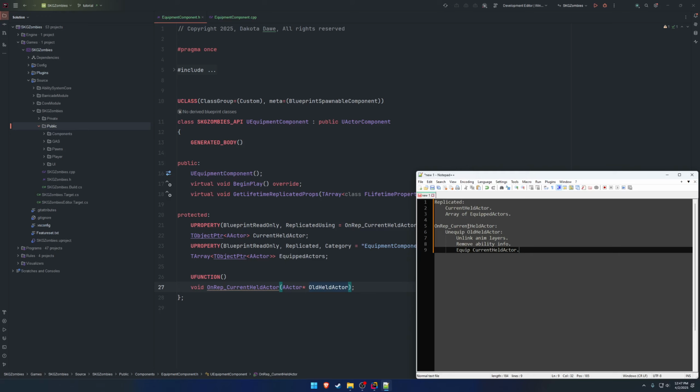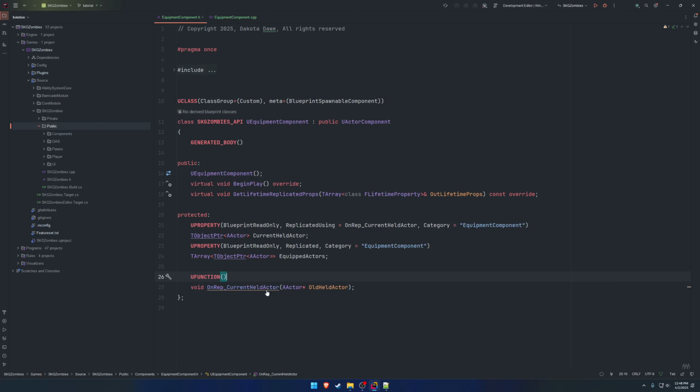So that's going to be kind of our staging point. So we unequip the held actor, which performs a montage. Once that montage has completed, we can go through and unlink any anim layers related to this old held actor, remove any ability information from it, from ourselves, from this actor, and then equip the newly held actor. So we're going to be skipping these two steps for now and just trying to get the unequip and equip part to work as expected, because once we have that done, the rest should follow suit pretty easily.